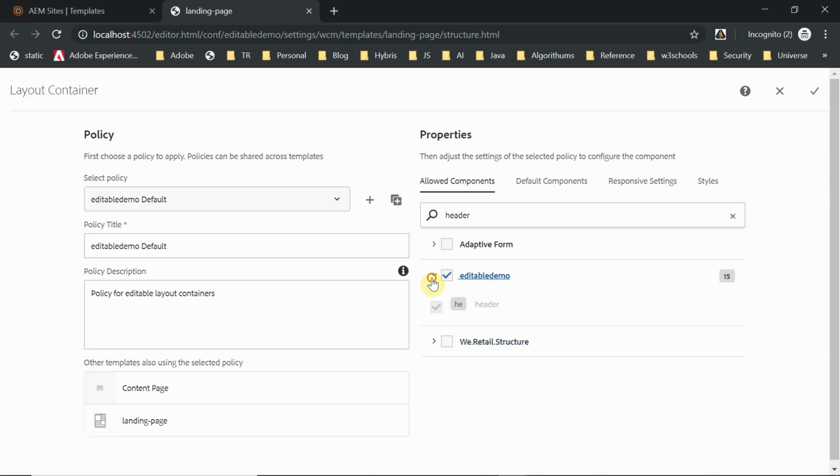Yeah, header is already added. Then let me check the footer also. Footer also added. So in layout container I need to check. Yeah, it's not added. Just add the layout container also, because inside the root layout container we need another layout container. So click on this.